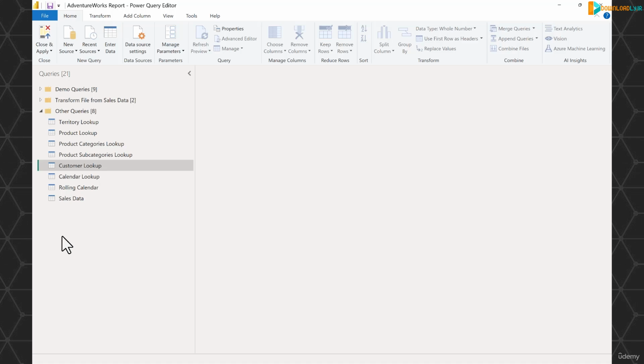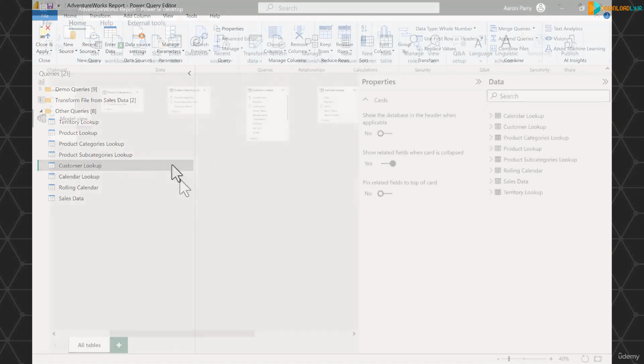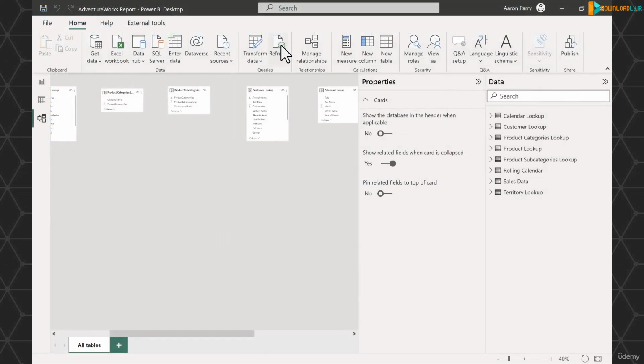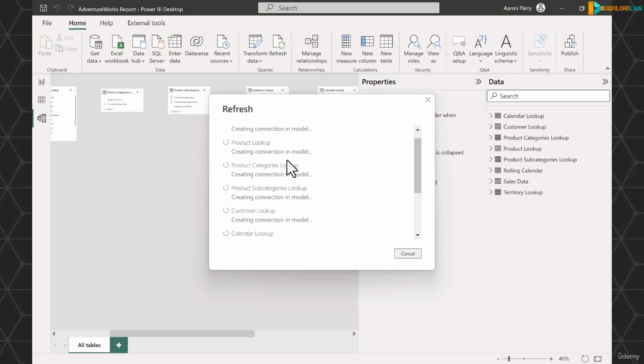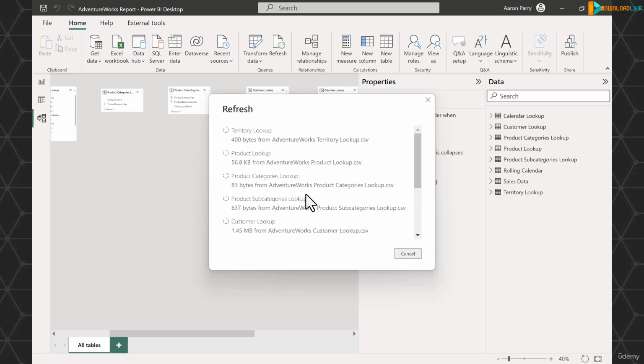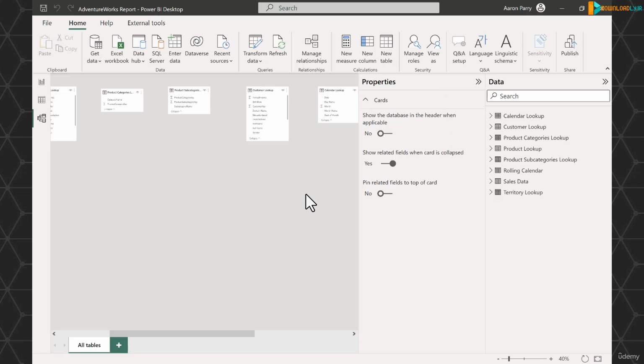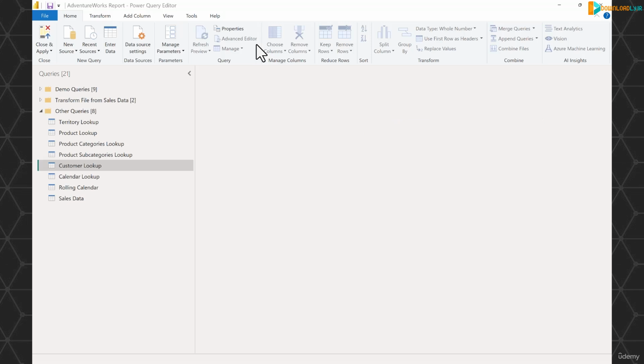In fact, if I go back to my data model view and refresh all of my queries here, you'll see that we have all of our tables, our lookups, customer, the rolling calendar, sales data. Everything is refreshing when I click refresh, even though nothing has changed with that underlying data. So there you go. We've just refreshed all of these tables. And now let's head back into the query editor.